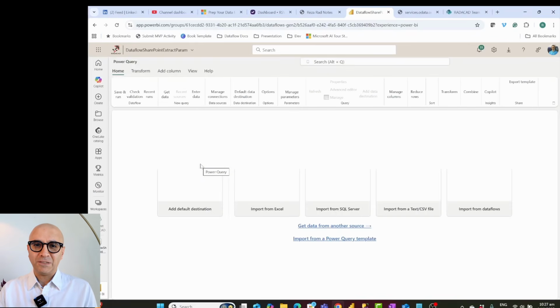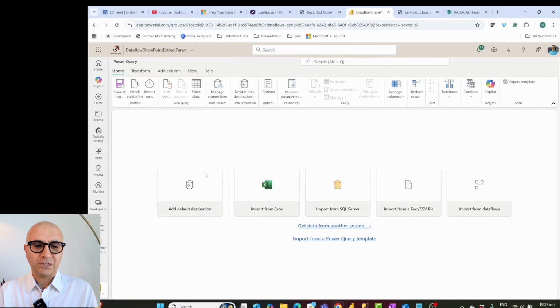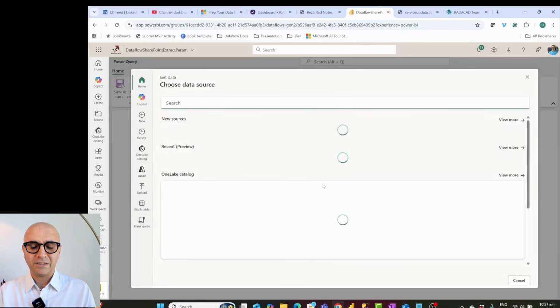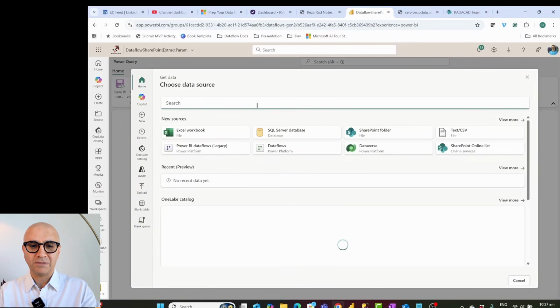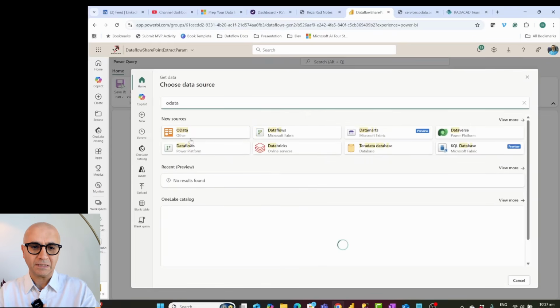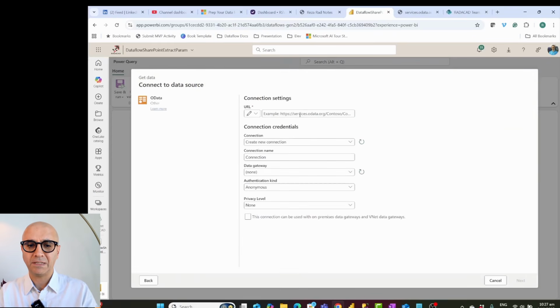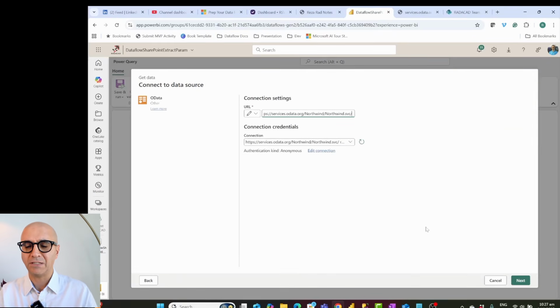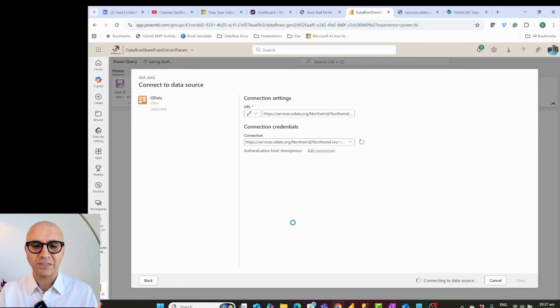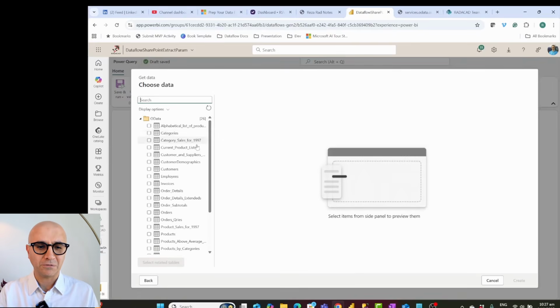So Dataflow is a Power Query object. What I'll do is I'll go and get data from a source. There are plenty of data sources we can use. I will use OData. Exactly the same can be done with any other data sources. You can get data from SQL Server, do any of these with it, or you can even get data from SharePoint and extract into SharePoint if you want to.